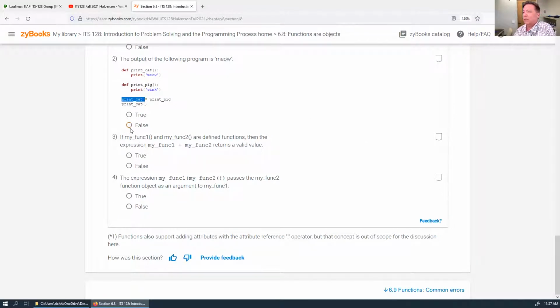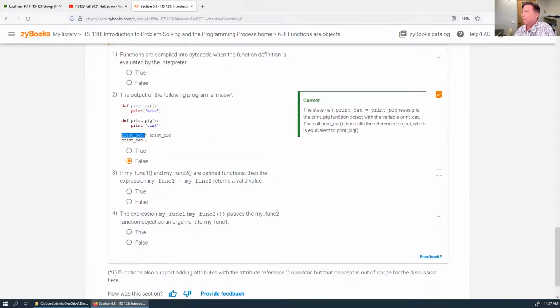Let's see. So the answer is false. Okay, it is false. The statement print cat equals print pig reassigns, that's a good word, reassigns the print pig function object to the variable print cat. The call to print cat thus calls the referenced object, which is equivalent to print pig. So once this assignment is made, this code is no longer even accessible. It's lost.